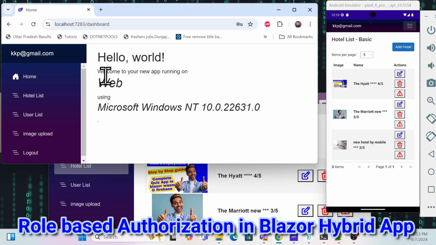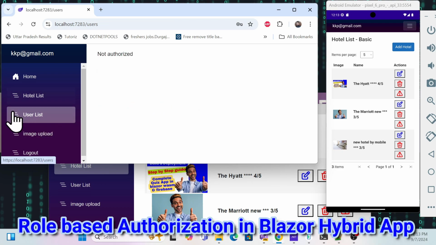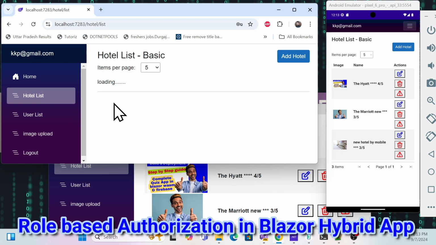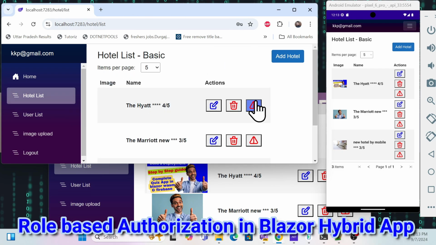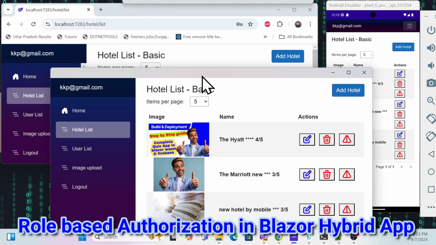Once I log in with any user who is not an admin user and click the admin panel, you see this is only for admin rights, so you are not able to access it because you are not authorized. But if you go to another place which is accessible to that particular role, you are able to see it. Similarly, you can check it in the Windows application as well.